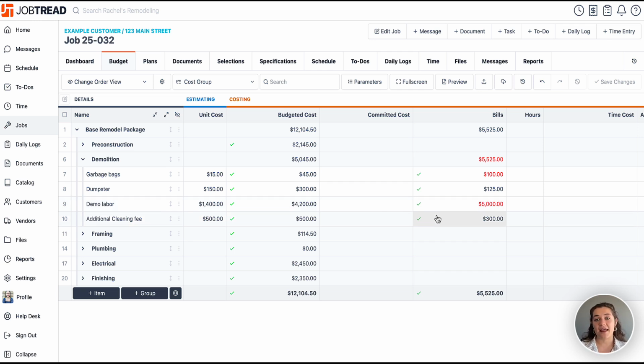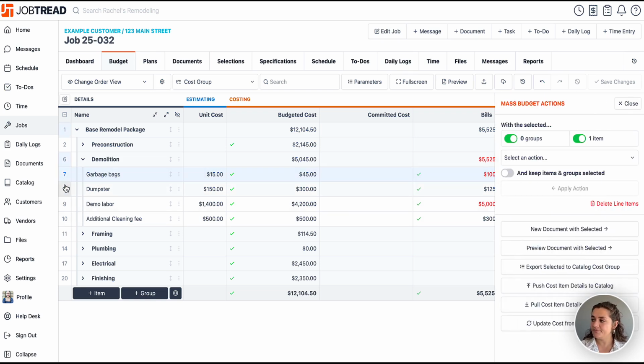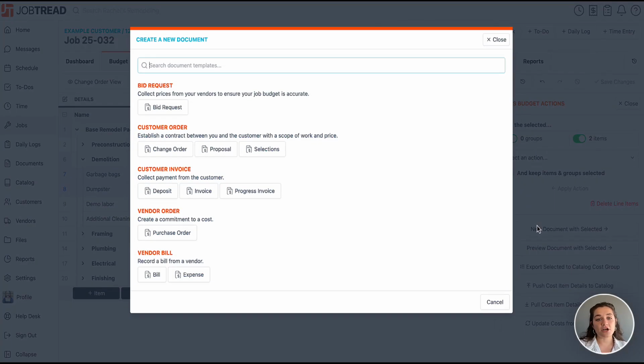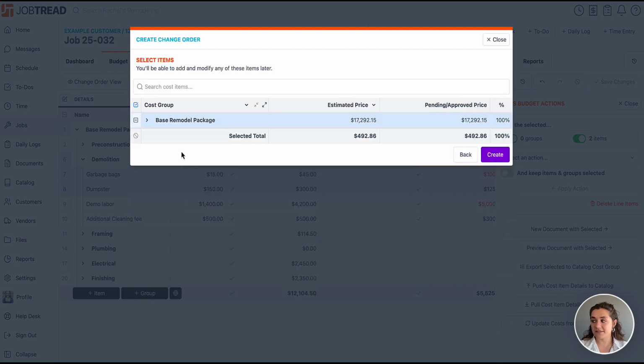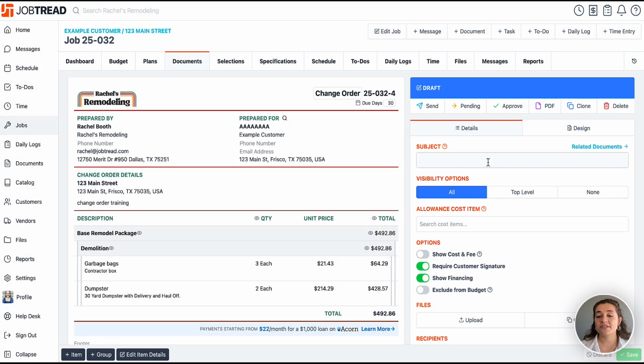The first way that I'm going to show you how to do a change order is going to show us how to change the budgeted amount so that the bills column and the budgeted cost column are completely in line, and this red ink is going to go away. So I'm going to select both garbage bags and dumpster and click Select New Document with Selected. From here, I'm going to choose Change Order, click Create. We're seeing the original price for our garbage bags and our dumpster.